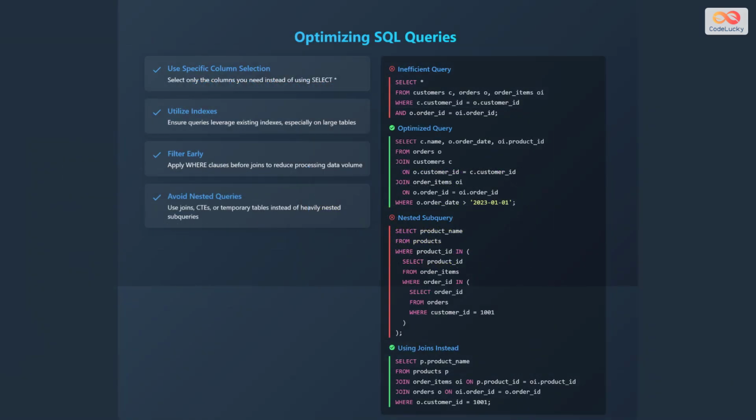Optimizing SQL queries is crucial for improving performance, especially with large datasets. Use specific column selection. Instead of selecting all columns with SELECT *, specify only the columns you need. Utilize indexes to ensure queries leverage existing indexes, especially on large tables. Filter early. Apply WHERE clauses before joins to reduce the volume of data processed. Avoid nested queries. Use joins, common table expressions, or temporary tables instead of heavily nested subqueries.